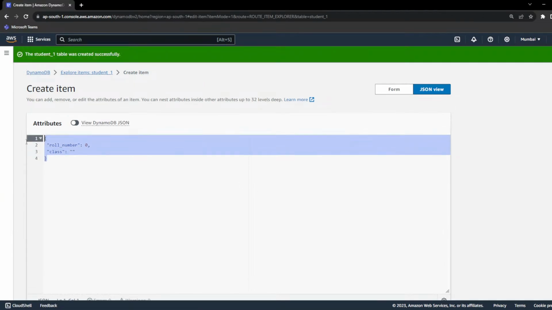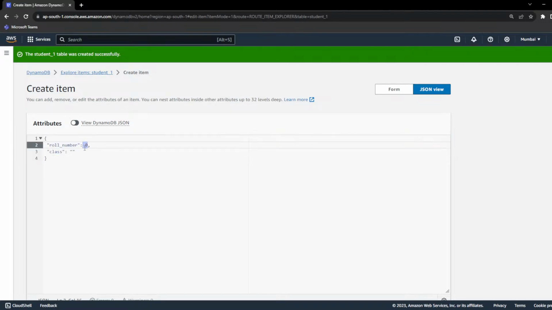Now you can see we have to pass two values instead of one. Both the values should be available. So let's put roll number as 1 and class A.